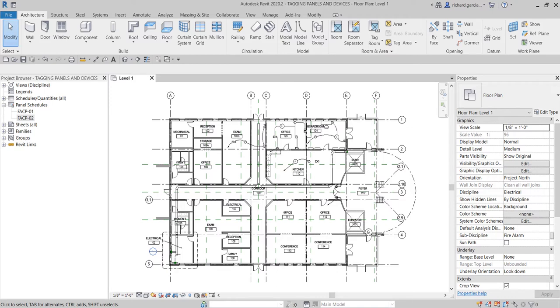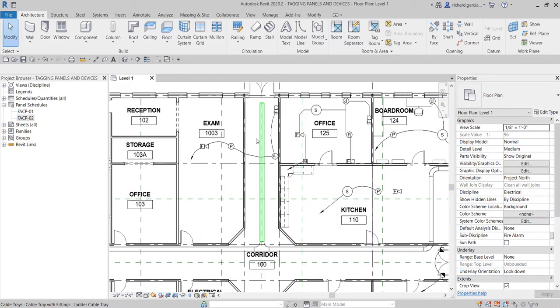So this time around, I'm going to teach you the last part about tagging our panels and devices. Okay, so I'm going to show that to you. It's a very quick video, so I'm just going to show you how to put tags on your panels and devices. Aside from that, as a bonus, I'm going to teach you as well how to change the circuit number of your load.